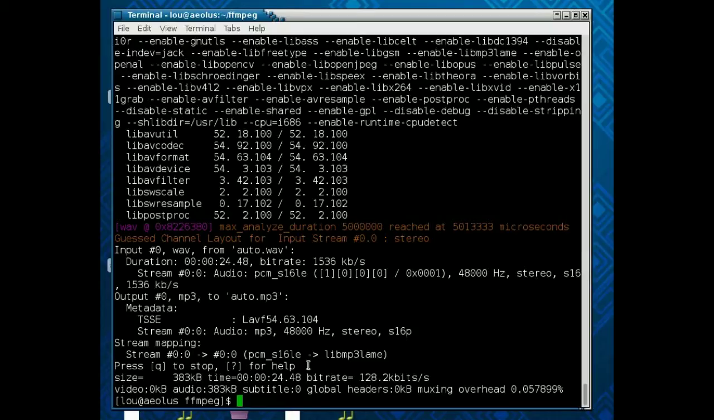48,000, 16-bit. What's my output? I think the default here, and we'll look at some other options for MP3 and oggs and things like that here in a second, but you can see that it did indeed make an MP3 file at 128 kilobits per second.